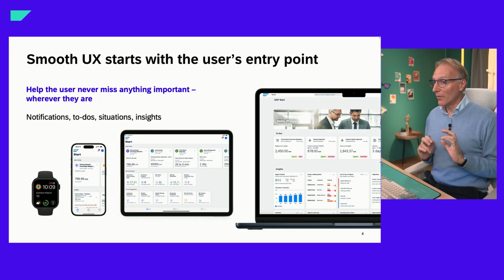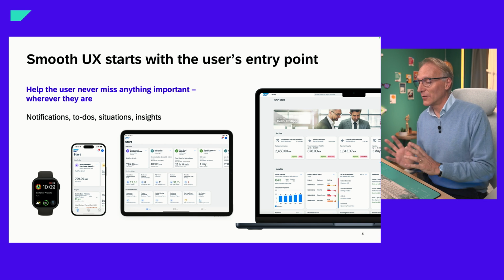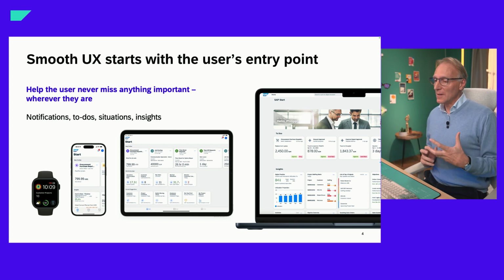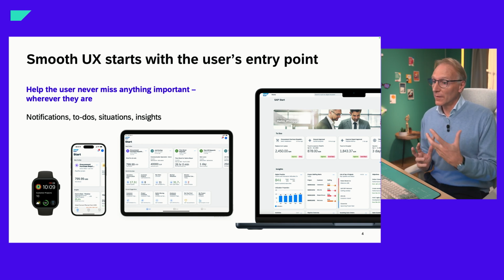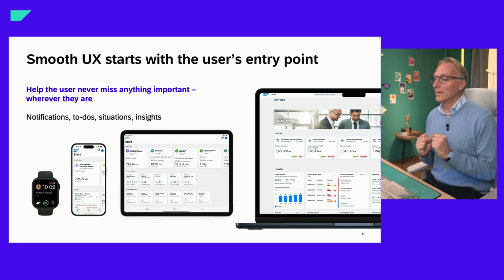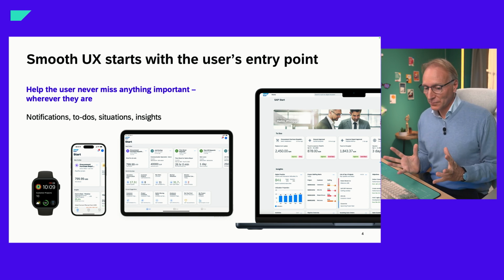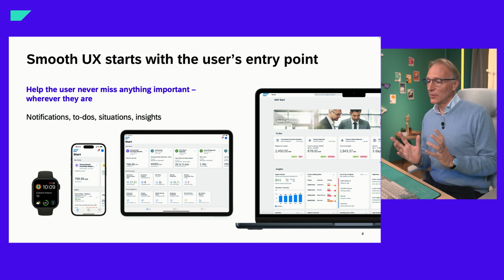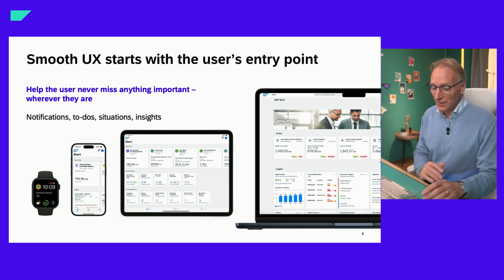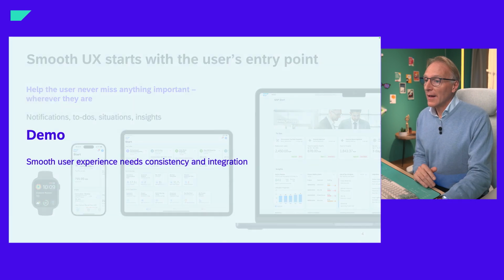And in particular, are you providing insights using these insight cards, for example, so that users can see immediately from your application what needs attention in these starting points? So basically, are you helping to make sure that the user never misses anything important wherever they are? And that's what we need with a smooth user experience, consistency and integration. And before I show you how to do this, let's show a brief demo of what I'm actually talking about.